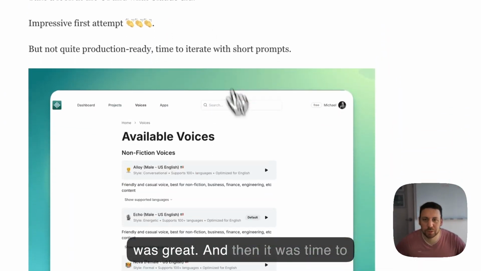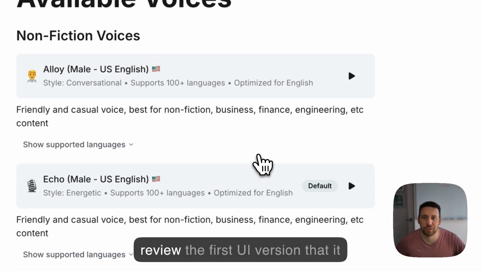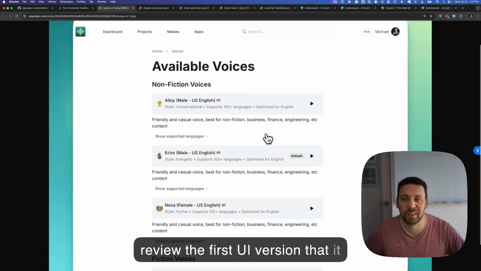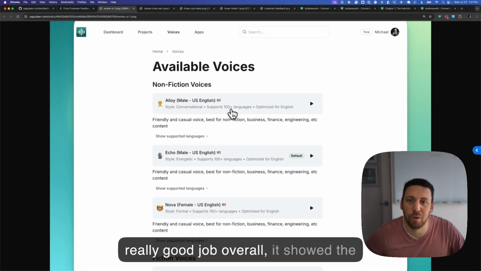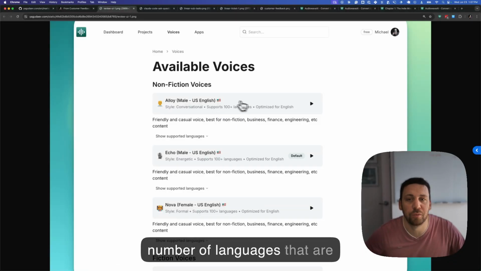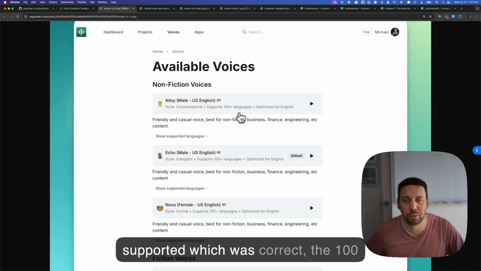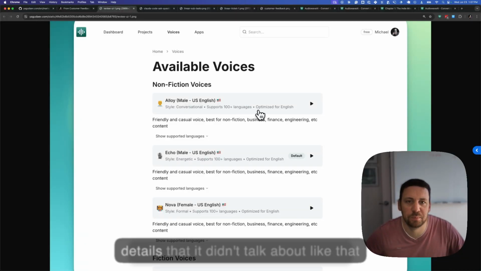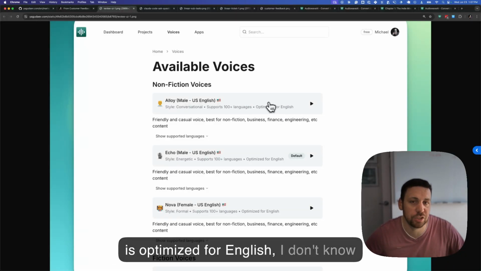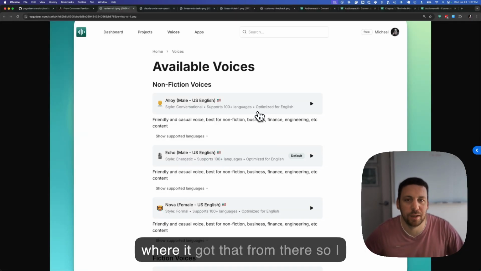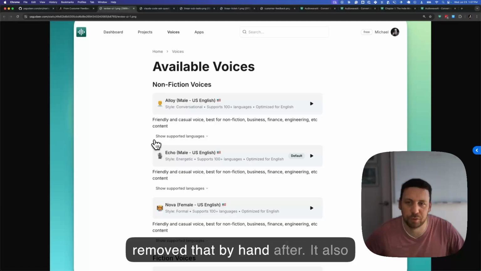And then it was time to review the first UI version that it implemented in there. So it did a really good job overall. It showed the number of languages that are supported, which was correct, 100 languages in here. It added some details I didn't talk about, like that it is optimized for English. I don't know where it got that from, so I removed that by hand after.